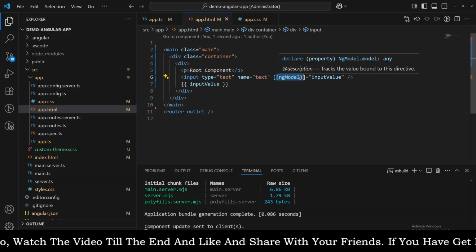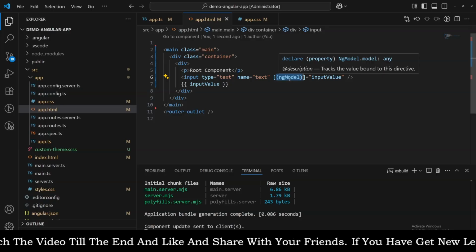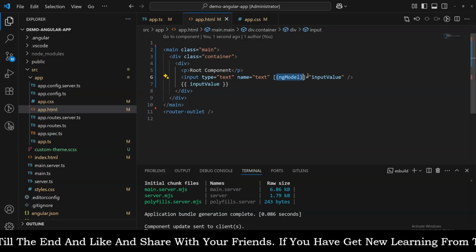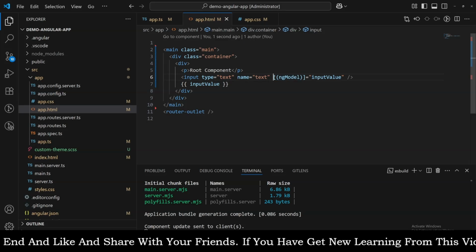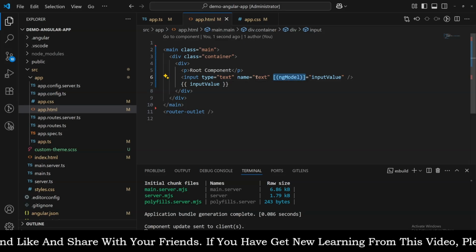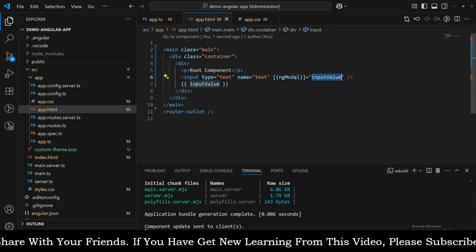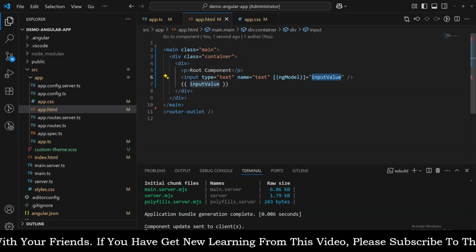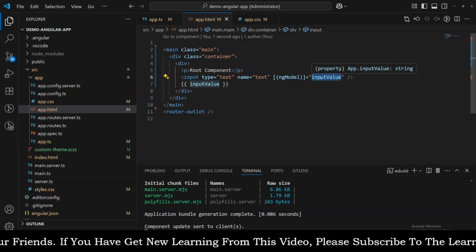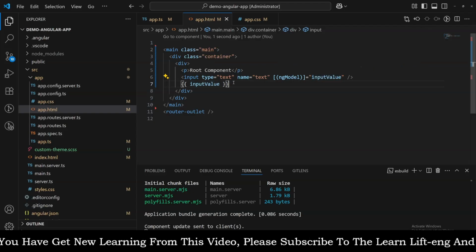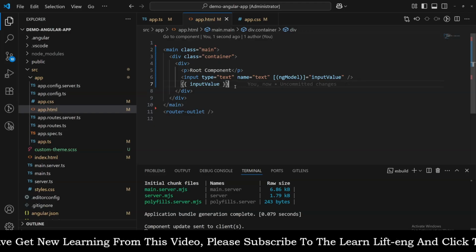event, and whenever we change something, it will take whatever value is in this particular input, and it will store that in the inputValue. So first it will store that into the inputValue, and then the same inputValue will get bound to the value property of the input box. So this is how it is.